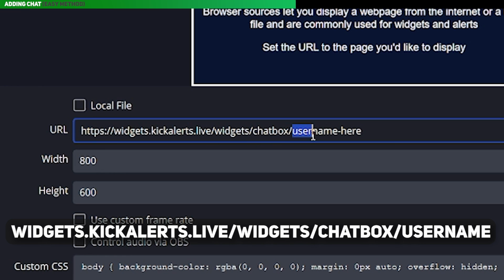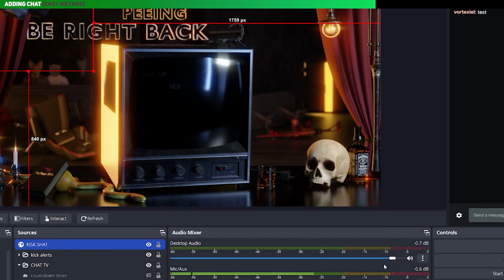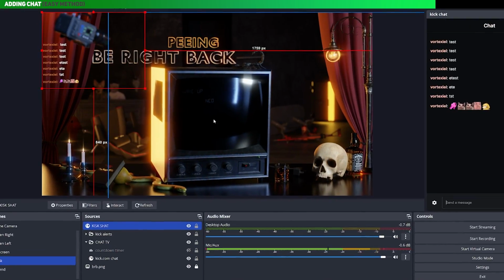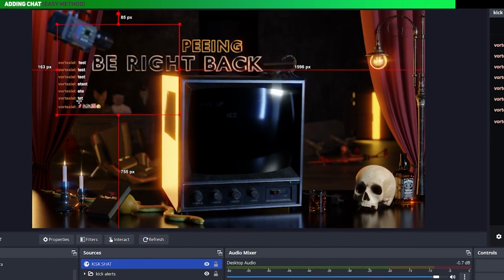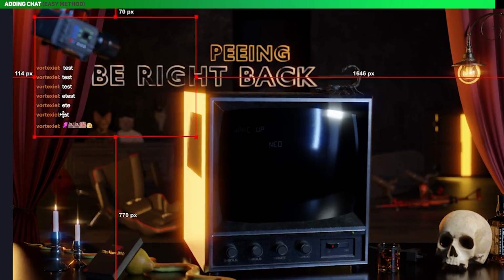widgets.kikalerts.live/widgets/chatbox, and this is where you put your username. In this case, example account. Hit OK, and then whatever you post into chat is going to appear on your stream. This, in my opinion, is currently the cleanest and really the fastest way to add the chat to your stream on kik.com. The only issue with this method is that it doesn't allow you a lot of customization. You just enter your username, you get the chat, and that's it.